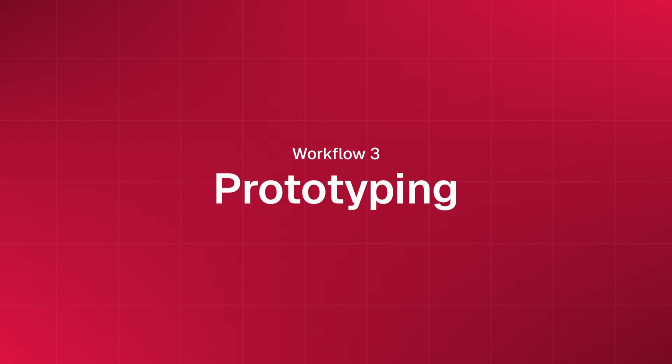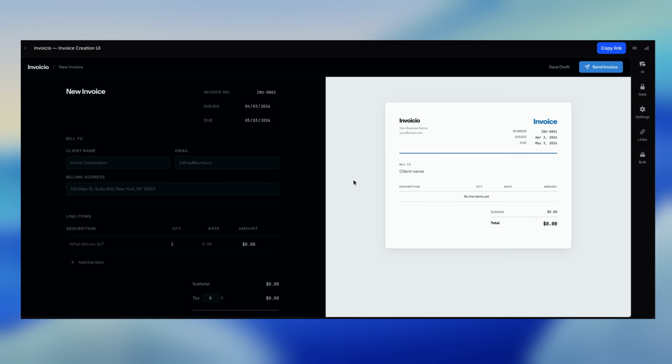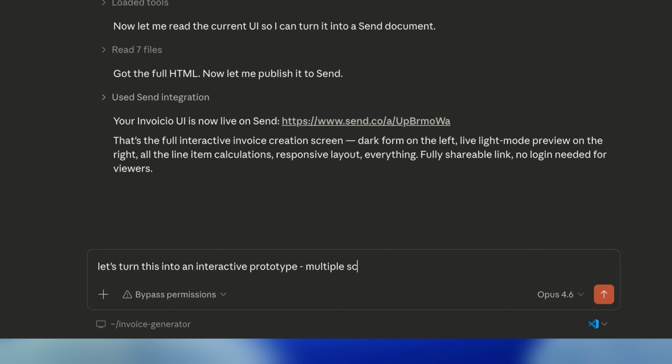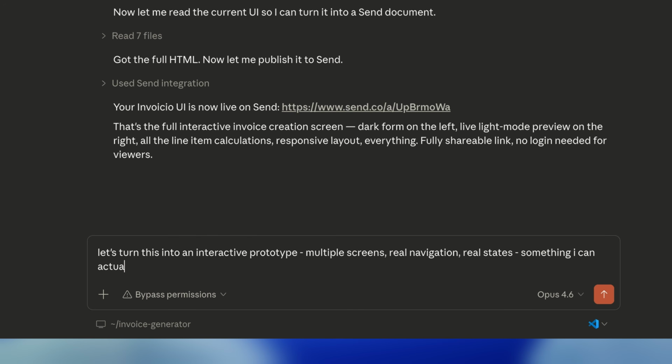For some projects, you might just be polishing a single screen, but for others, you might need interactive prototypes. So now I'm going to demo that use case for this project. We need multiple screens, real navigation, real states, something I can actually hand to a user to see if the experience feels intuitive for them.